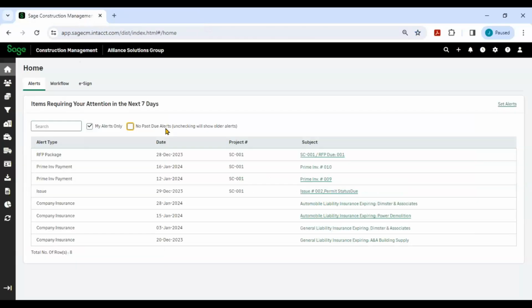So when we log into Sage Construction Management, you're immediately greeted with alerts. Now these alerts can be custom defined for you, depending on what you want to see in your alerts packages. But we do have the ability to see them here and drill into them from this level.